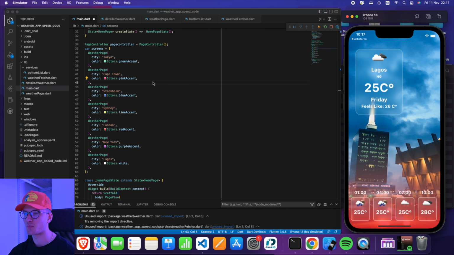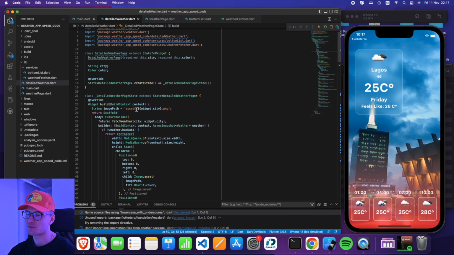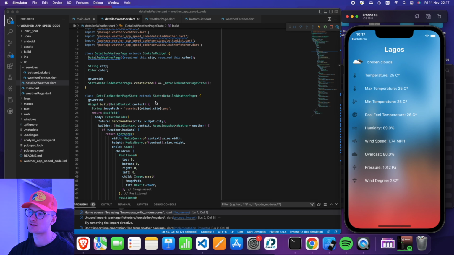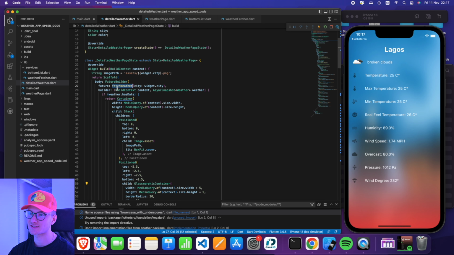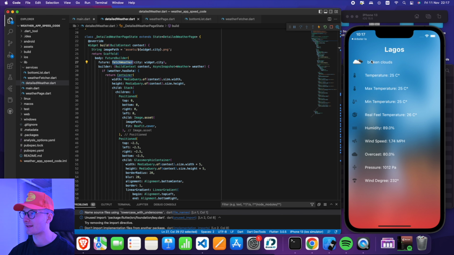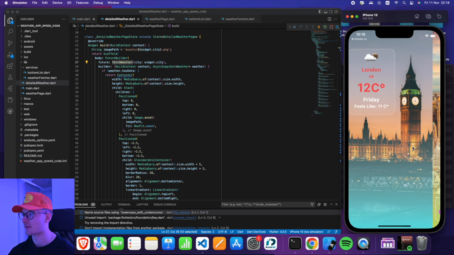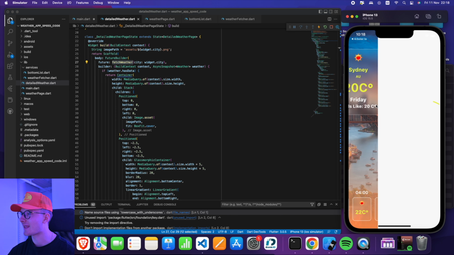So yeah, pretty cool. But then we also have this detailed weather page, and when you click this little box here, you get taken to this. So Lagos, for example, we're doing the exact same using a future builder and fetching the weather for Lagos. We're getting the type of weather, so we have broken clouds, we're getting the temperature, we're getting the overcast. And in the background, we have a blurred version of the image that is on the front page, which I think looks pretty damn good.